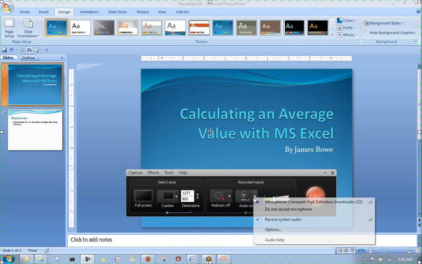Next we have audio, and when you select audio you can either turn on or off your microphone, and in our case we're going to want our microphone on, and whether or not you want to record the system audio, any sounds that are coming out of your computer system. Sometimes these sounds can be extremely helpful. Other times they can be simply just annoying and get in the way. So I will let you decide whether or not you wish to use that.